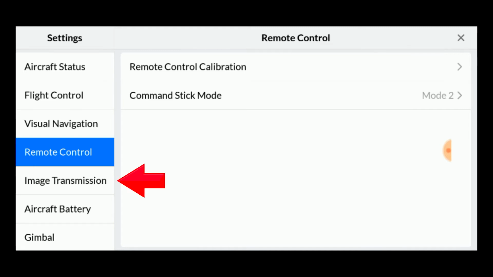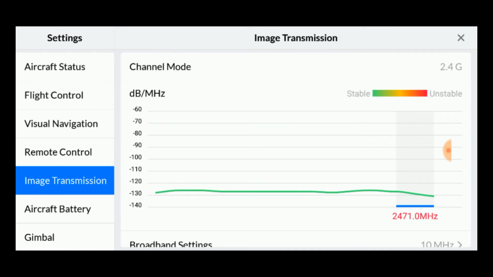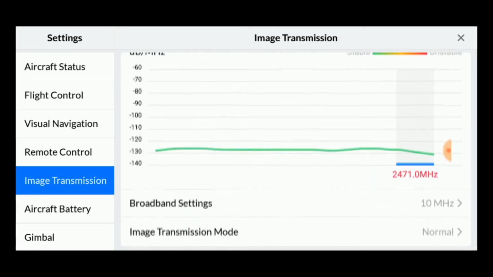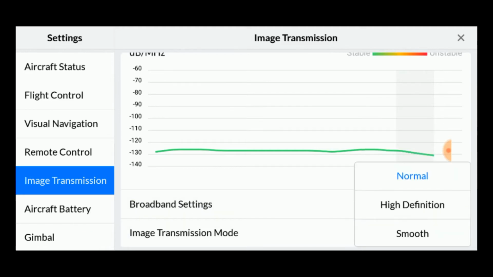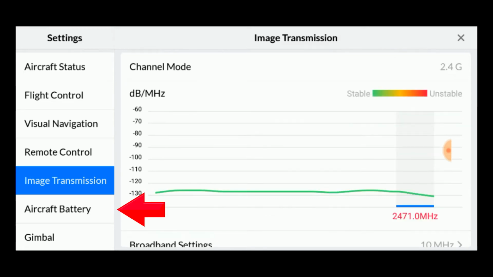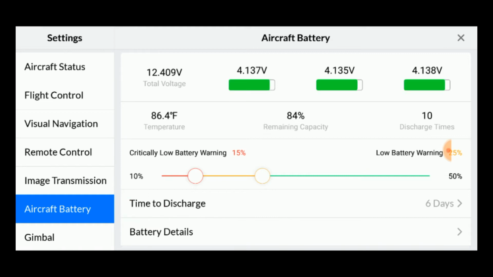The next tab is Image Transmission Signal. This graph shows the strength of your image transmission signal with buttons to change broadband settings and image transmission mode. Changing these settings could affect the range of your image transmission. Aircraft battery status presents the status of the battery on your drone. You can change the settings for your low battery warning and your critically low battery warning here.